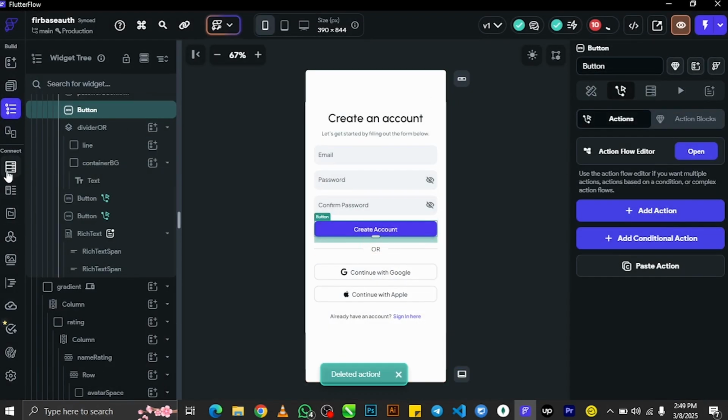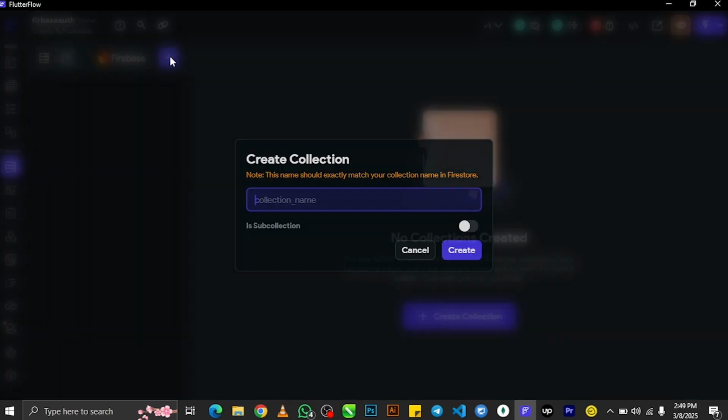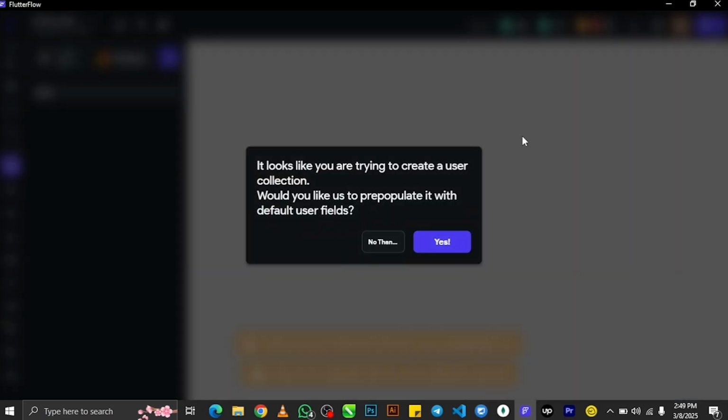All right, so come to your Firestore here. For those who don't know what Firestore actually is, Firestore is a way whereby we can create a schema or a collection in order for our user data to be stored. Okay, so I'm going to be creating a collection which is going to be a user collection because we want to create a collection for a user, right? So I'm going to say okay, FlutterFlow already knows that we want to create a user collection, but it will help us to populate it.